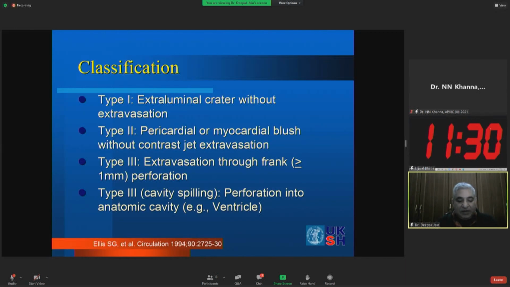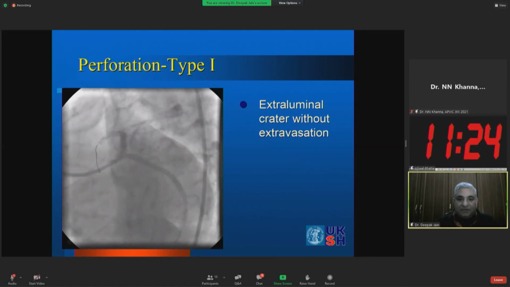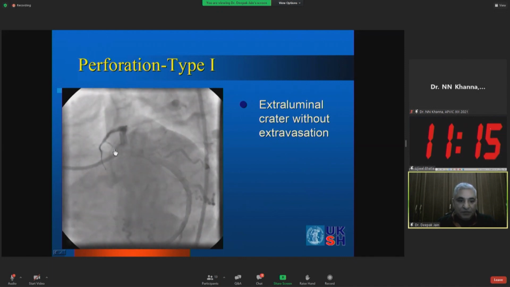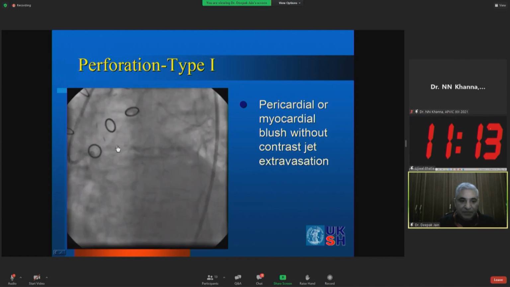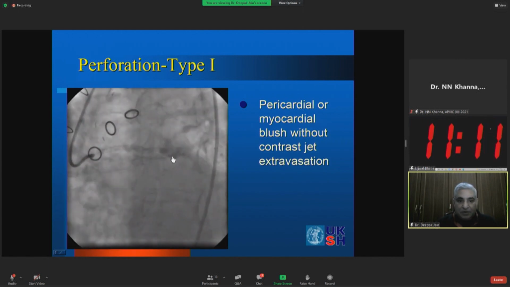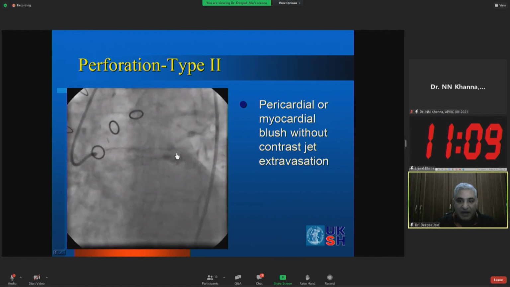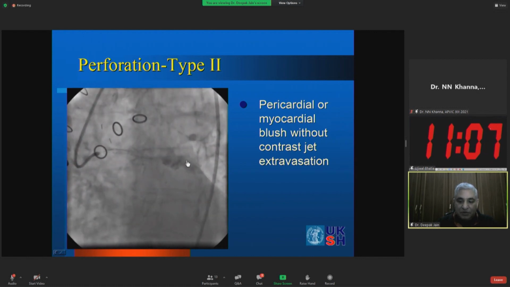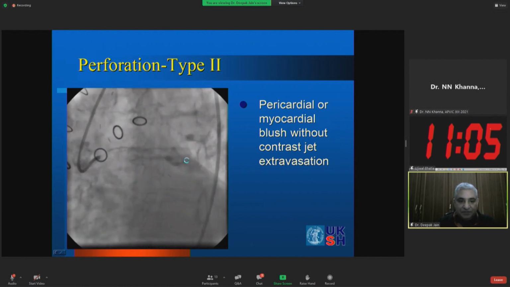This is a very celebrated classification, the Ellis classification. It's from type 1 to type 3. Type 1 coronary perforation is an extraluminal crater here. You can see, and this is without extravasation. Type 2 coronary perforations are pericardial or myocardial blush without contrast jet extravasation.